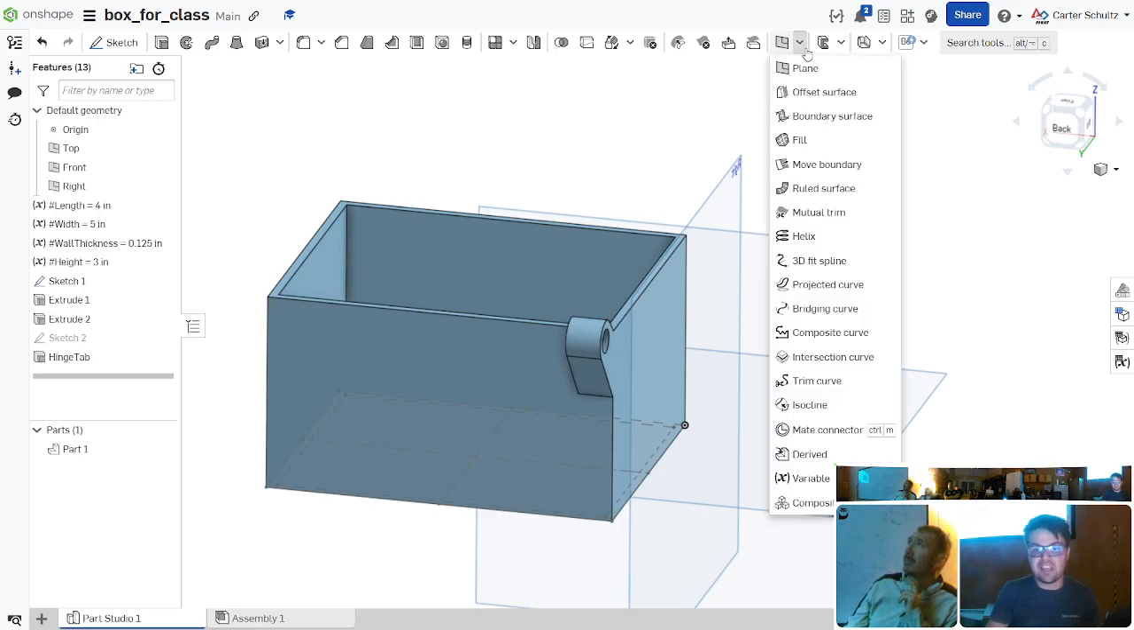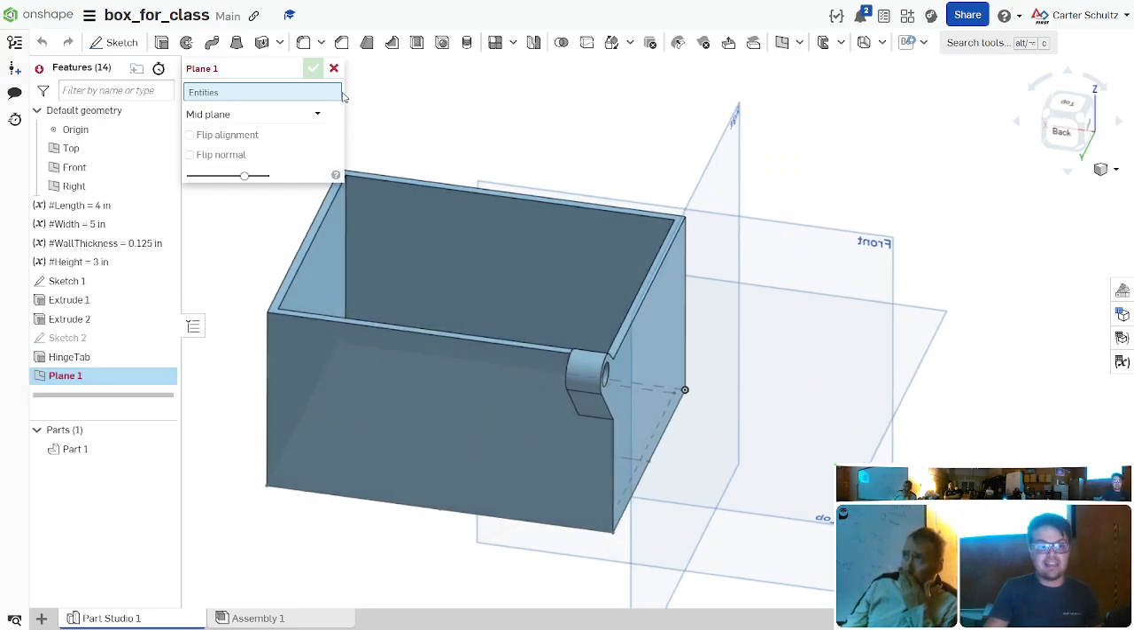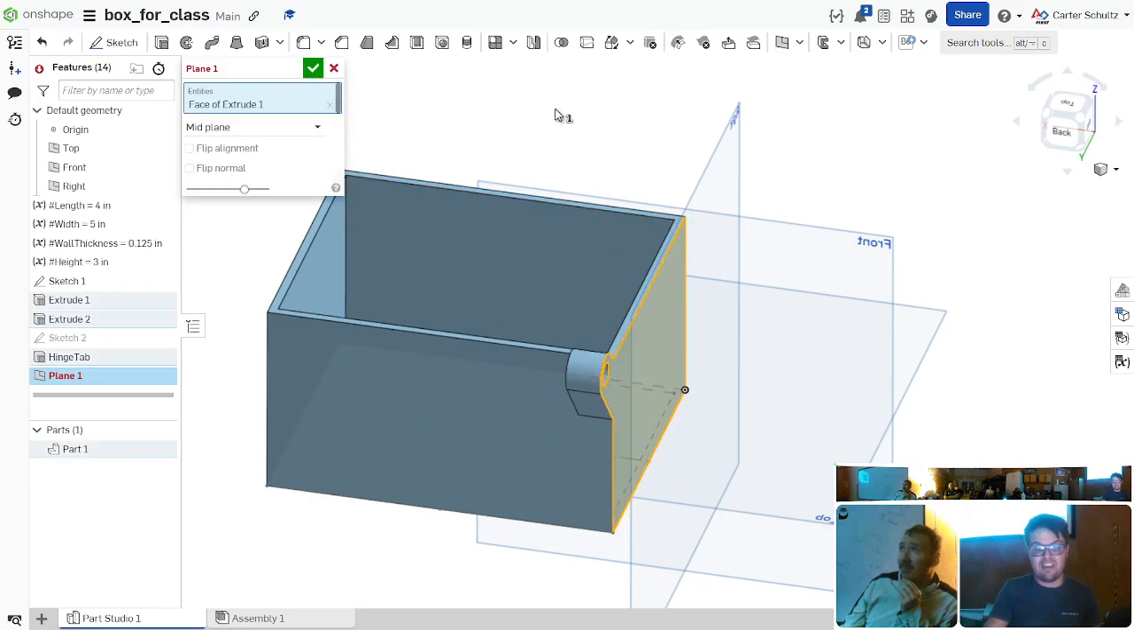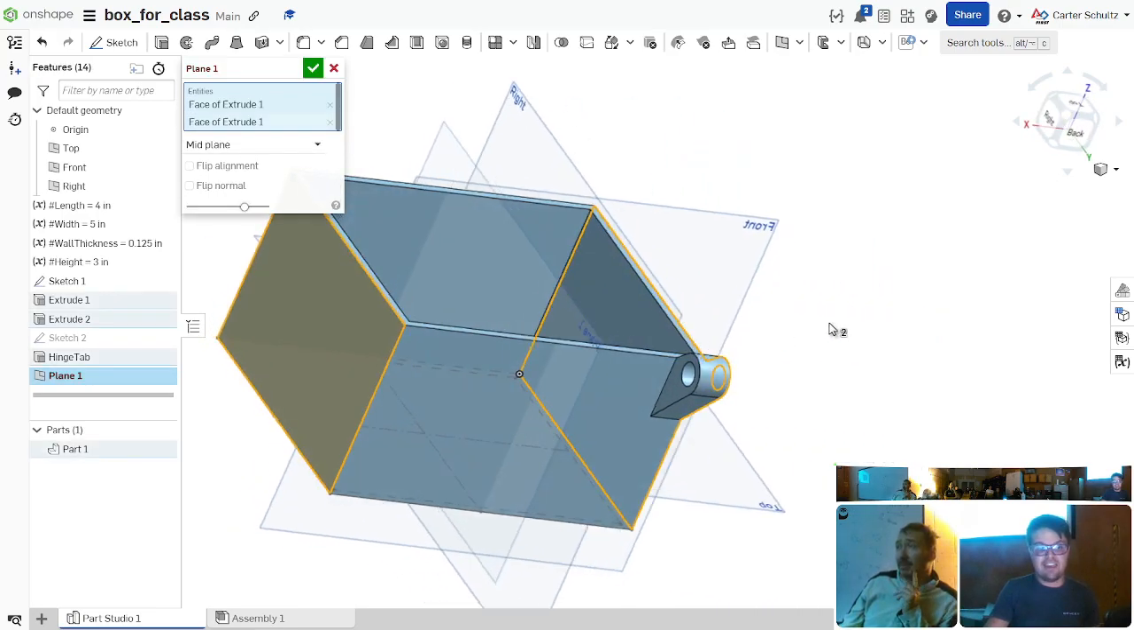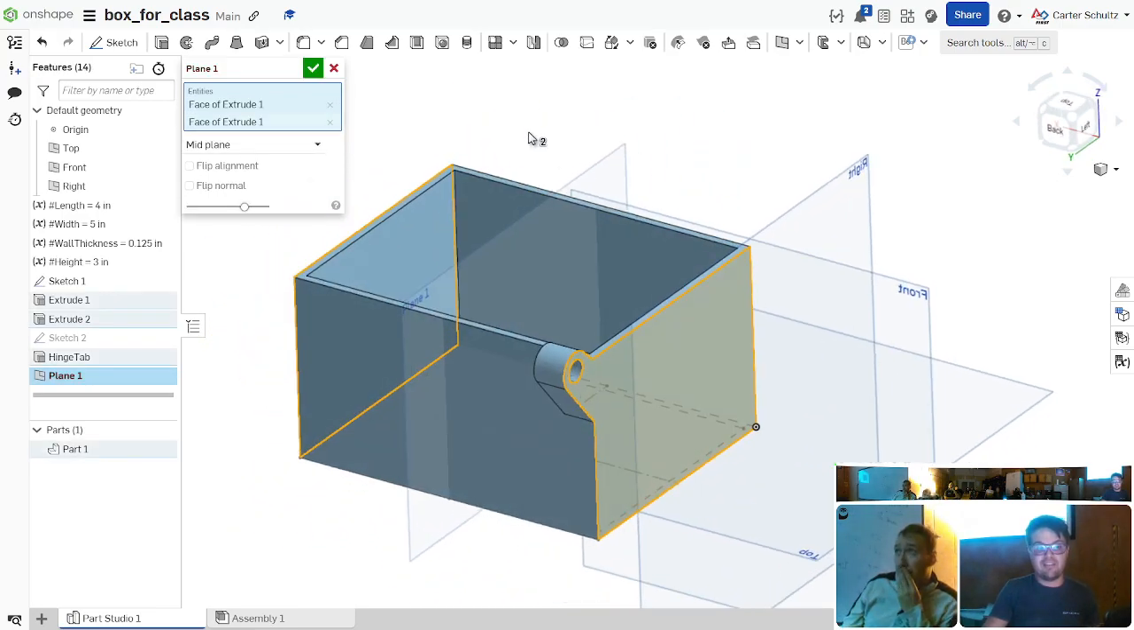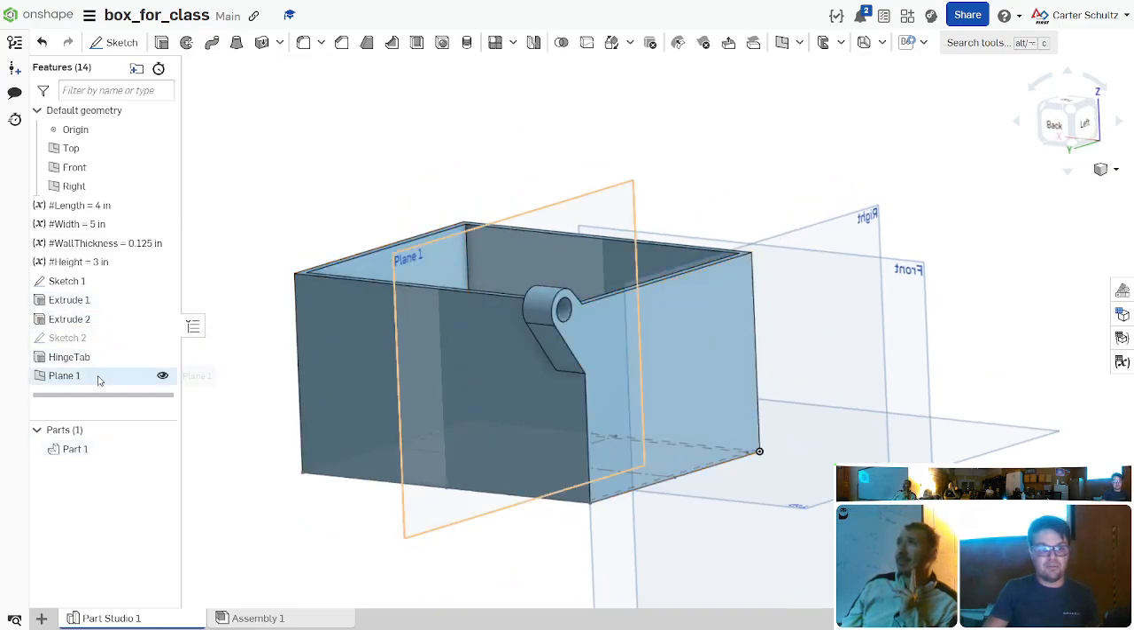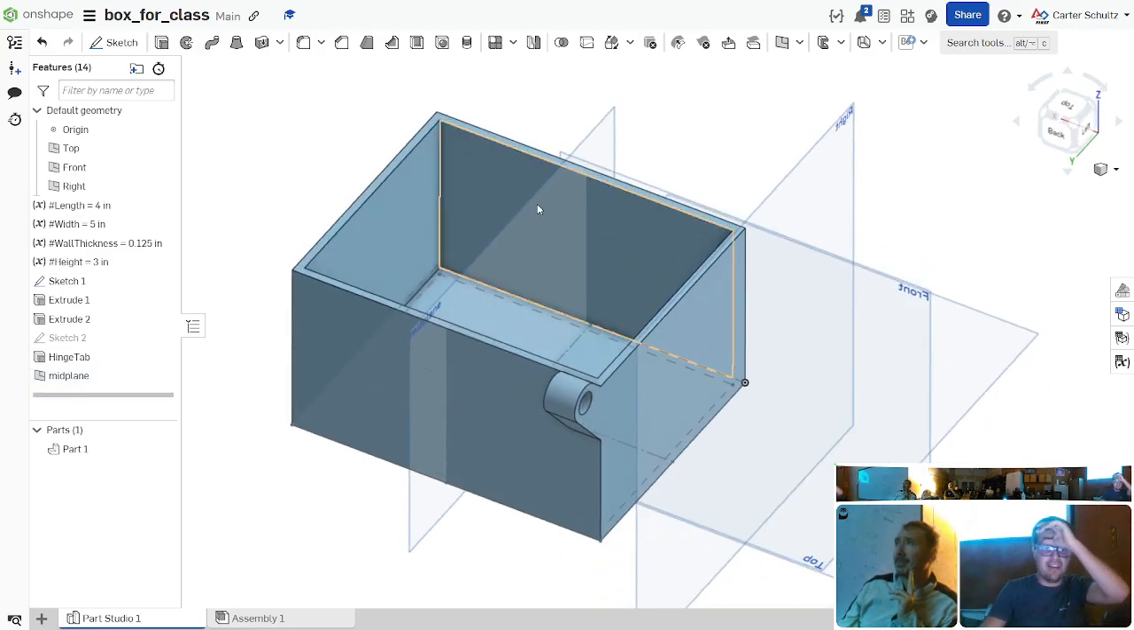To do that, the first thing that I'm going to need to do is to create a new plane. And I'm going to create a plane as a mid-plane between 2 entities. I'm going to select this face. I'm going to select that face. OnShape's going to create a new plane there in the middle for us. Boom. I can now call this mid-plane. And I have now a convenient place to operate at the center of my design.